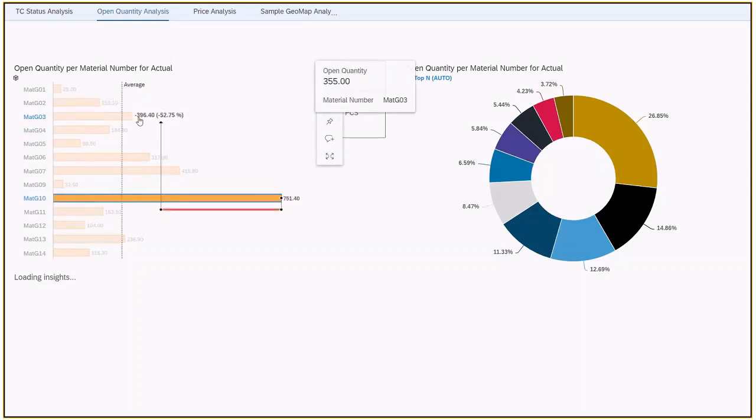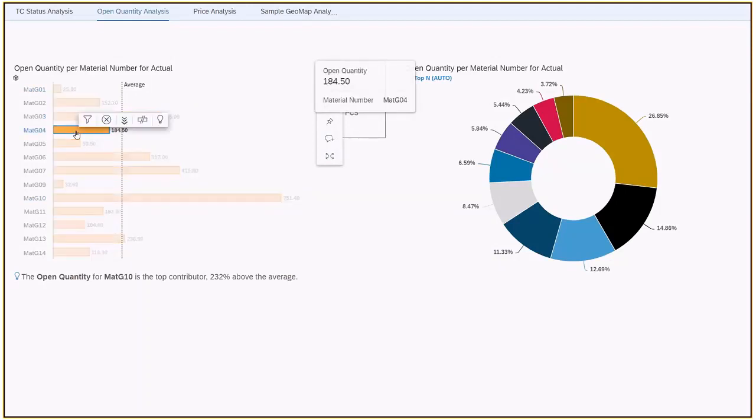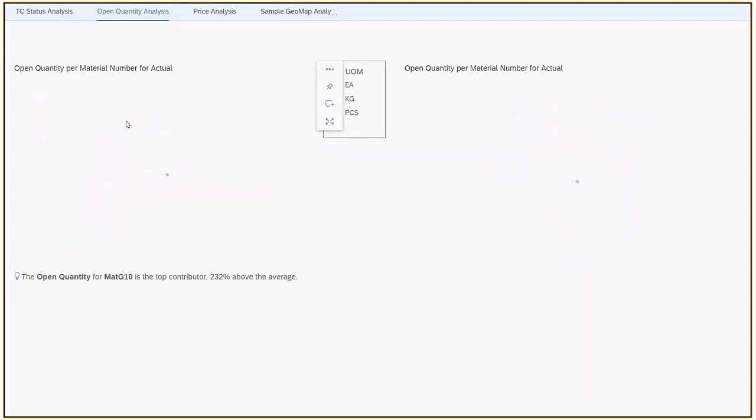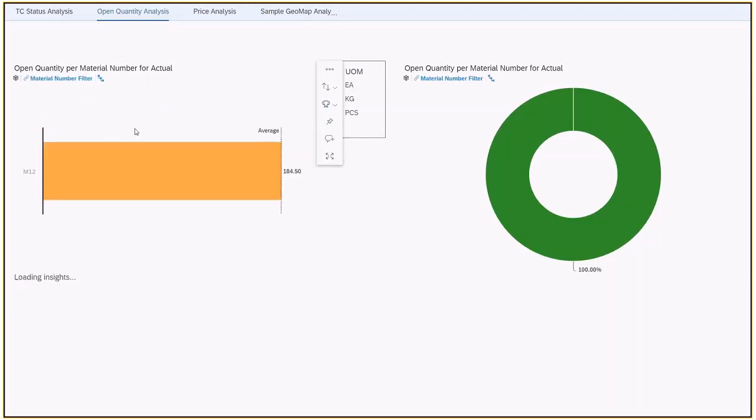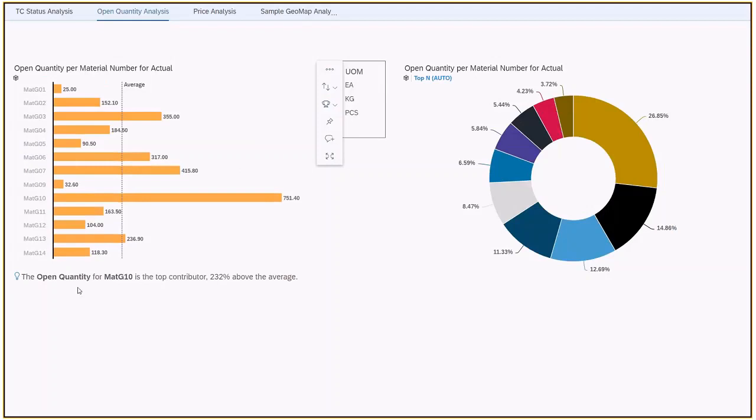Now suppose I want to drill down into these material groups and know what material numbers are actually contributing to this. I can simply click on one material group, go inside it, and we can see that material number 12 is contributing towards material group 4. So let's go back. We also have features like smart analysis and smart insights. Here we can see that material group G10 is the top contributor with 232% above the average.